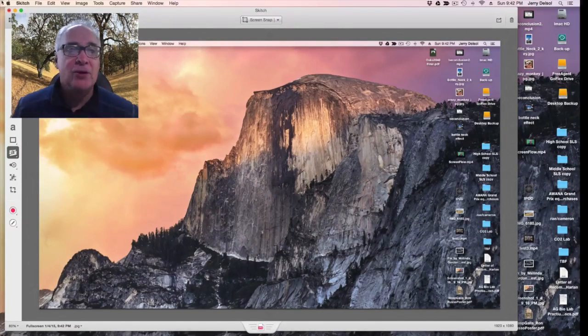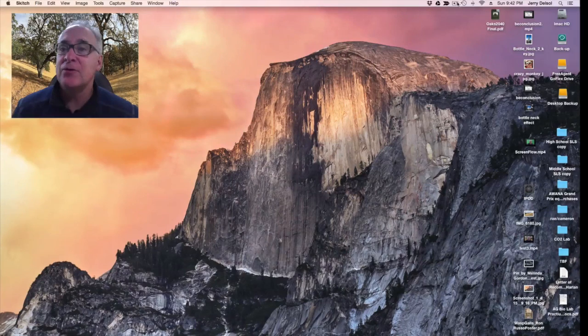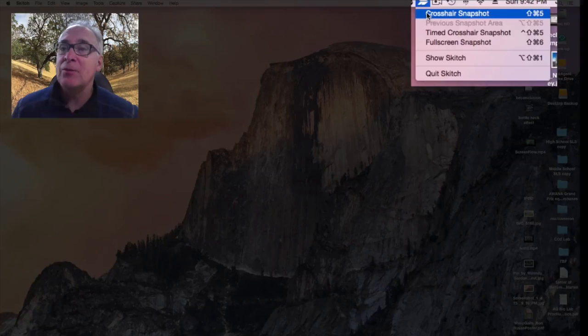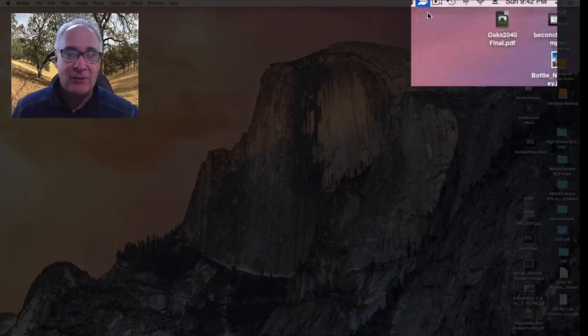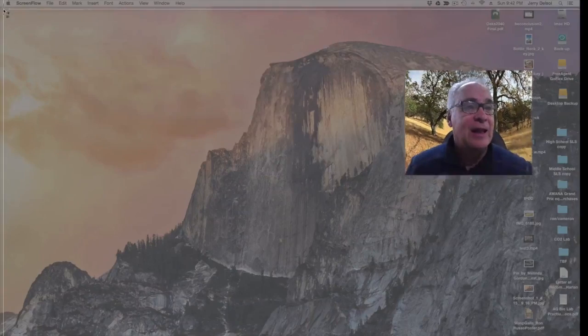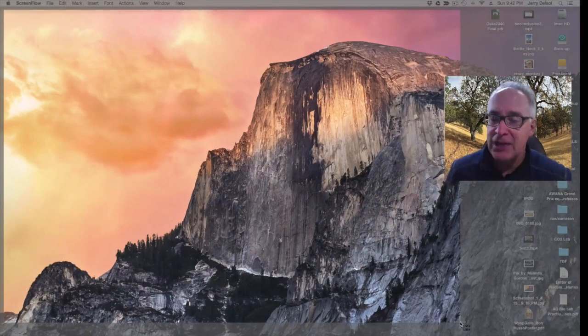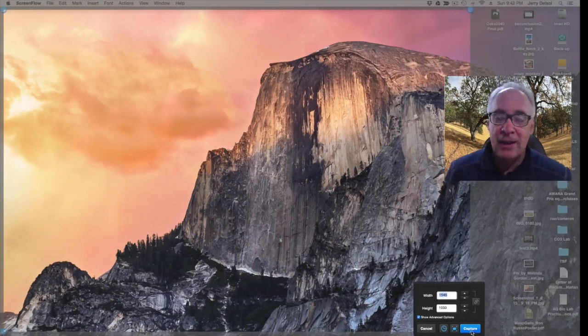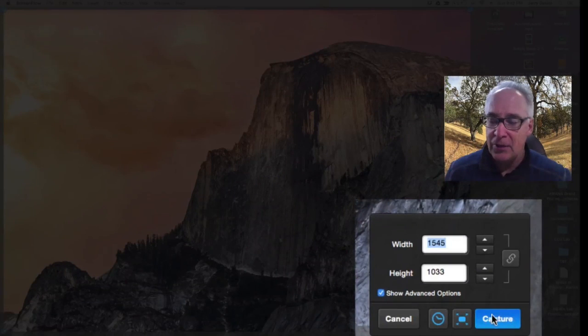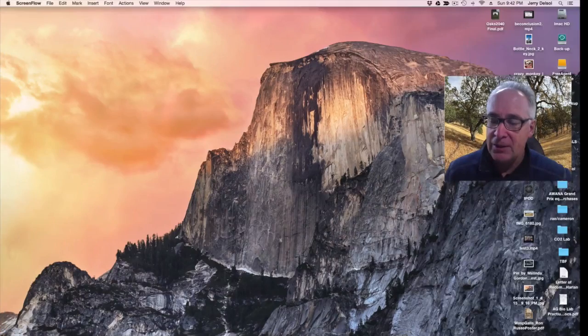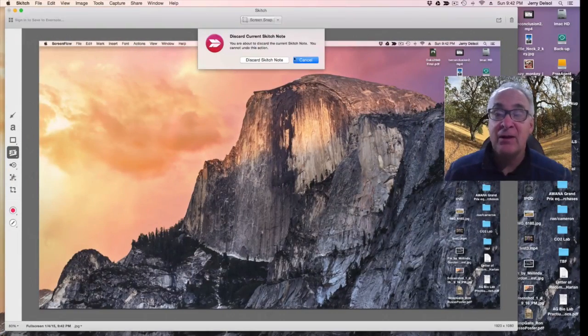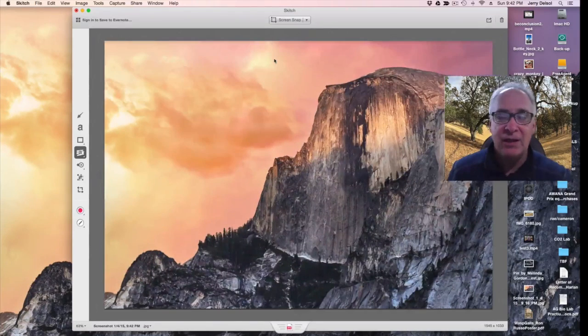So I'm going to put that away for right now, and then I'm going to get a Crosshair Snapshot. That allows me to capture exactly what I want. Then I click right down here. If you look at the very bottom right-hand corner, it says capture or cancel. I'm going to hit capture, and I want to get rid of that first one. And there it is. Now what I've done is basically cropped it.